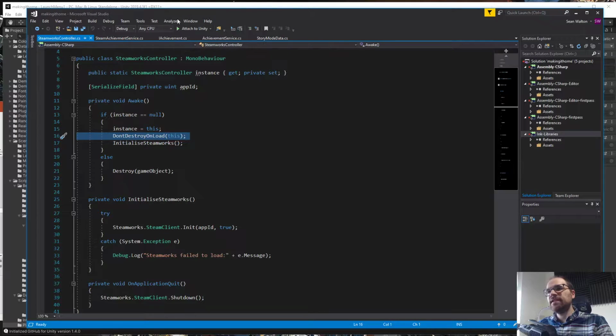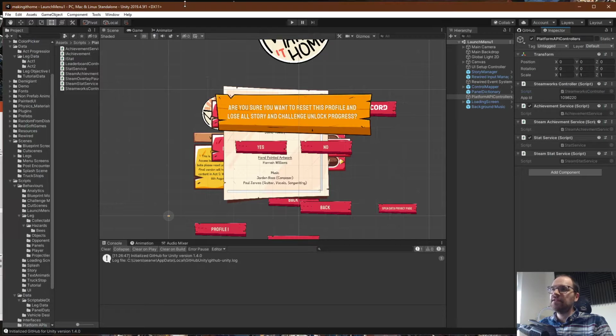So then let's have a look at it in the editor. This is what I've got set up. This is the main menu scene, and I've got this platform API controller object here. I could probably make that a prefab, but I haven't. You can see it's got a bunch of components, and it's these components which are going to do the business work here.